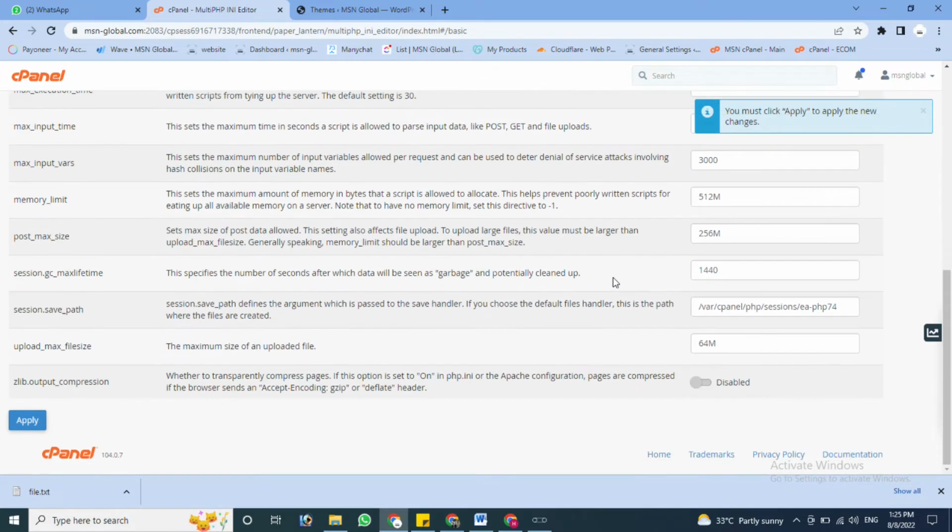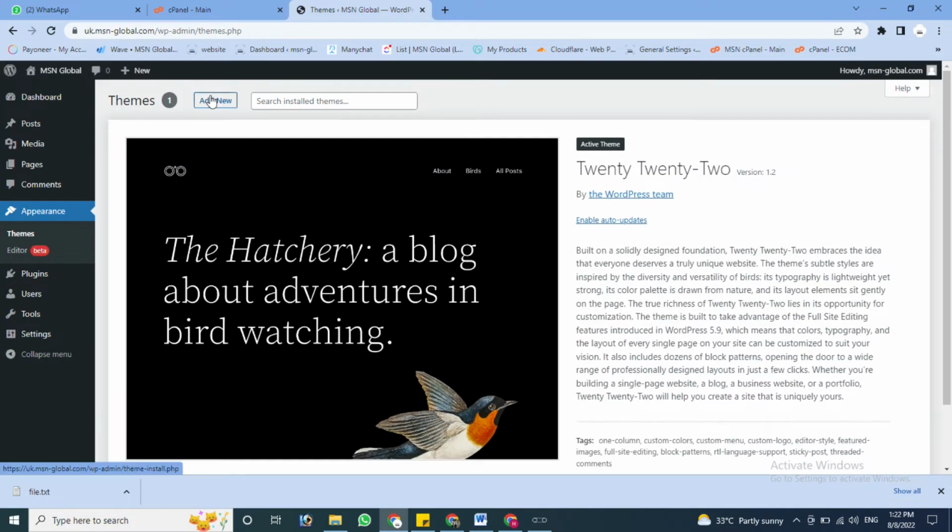Scroll a bit down where it says upload max file size. And in value type 512 MB and click apply. Now go to WordPress and check. This error will be solved.